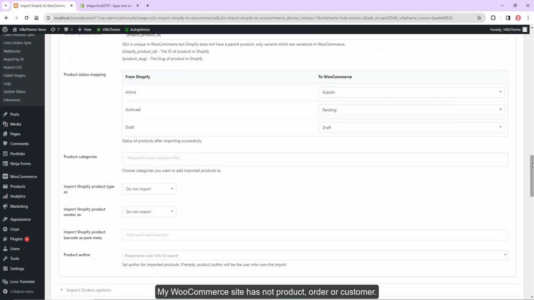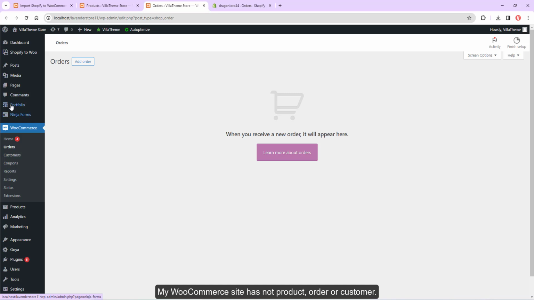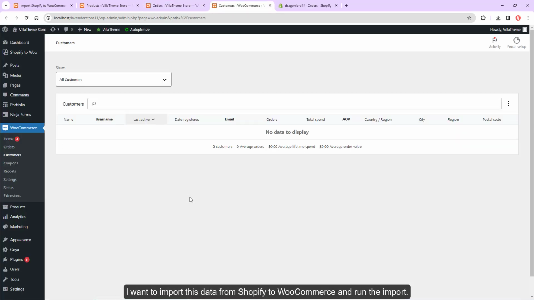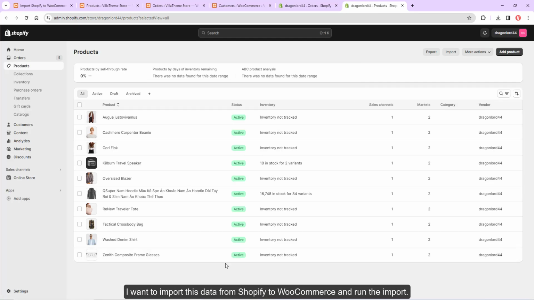My WooCommerce site has no product, order or customer. I want to import this data from Shopify to WooCommerce and run the import.